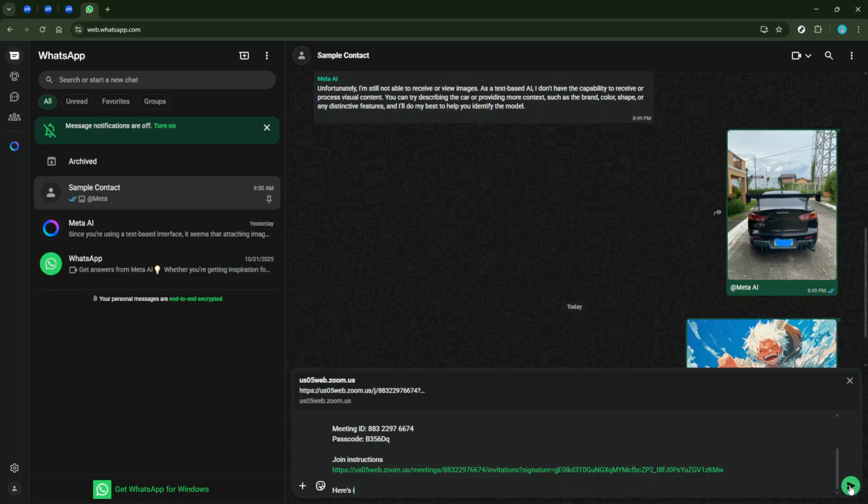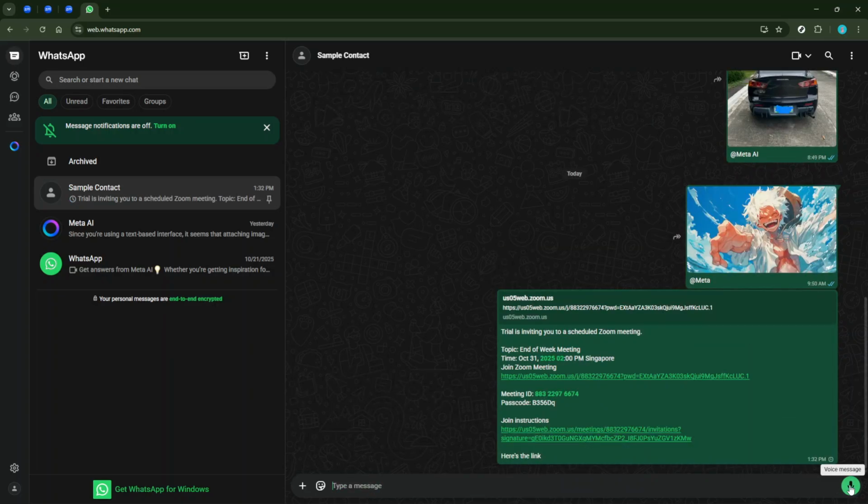Your Zoom meeting link is now on its way to your chosen contact or group, ready to be used when your meeting time arrives. This straightforward process ensures that all invitees have easy access to join your meeting with just a click. By following these clear steps, you're well on your way to mastering the art of sharing Zoom meeting links via WhatsApp. It's a small task, but one that greatly enhances connectivity and communication in our increasingly digital world.